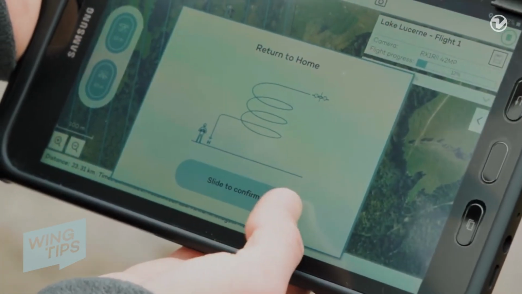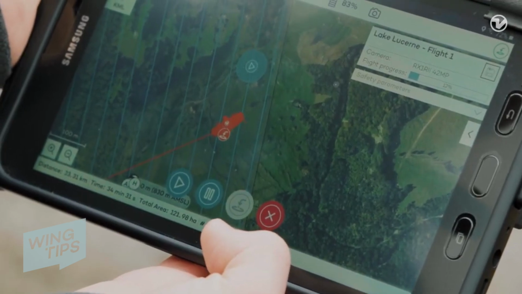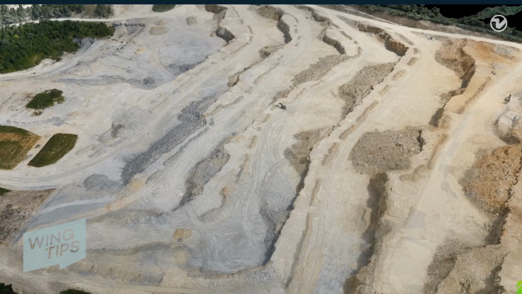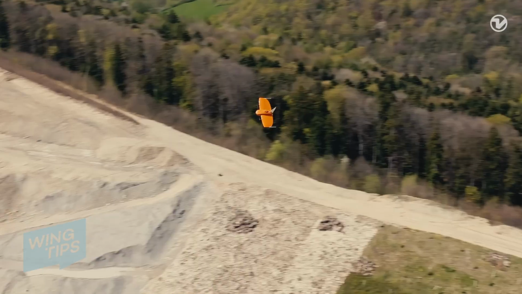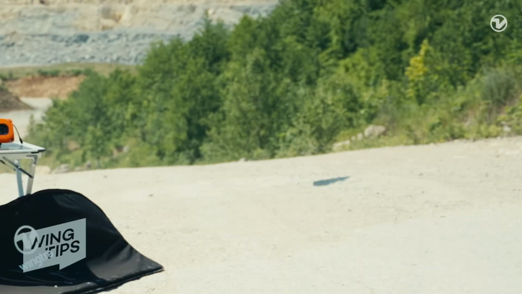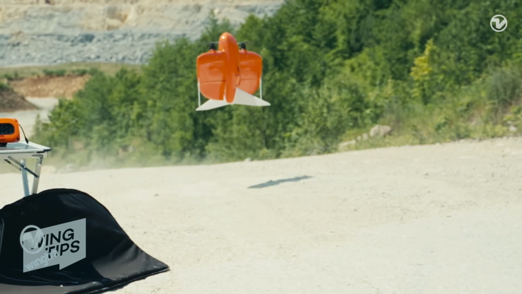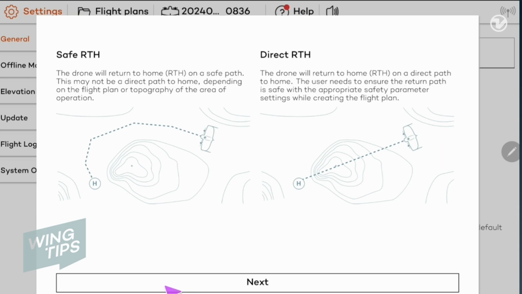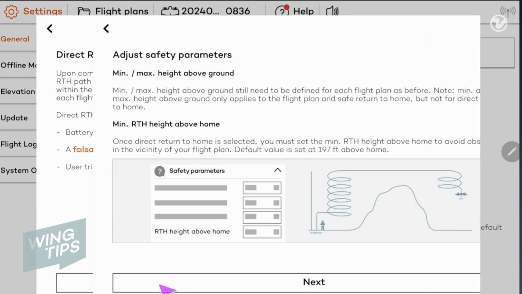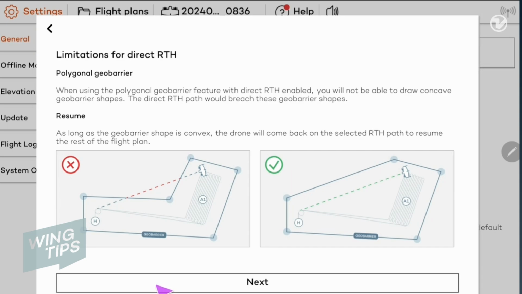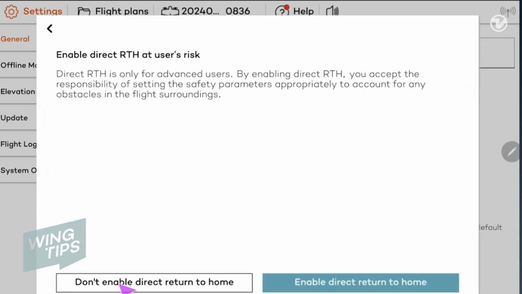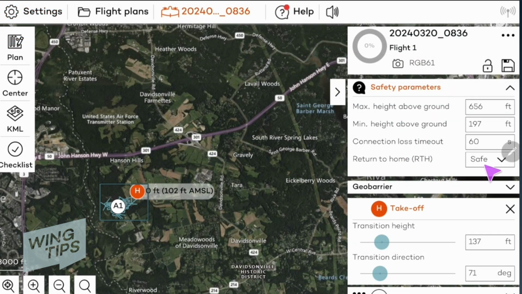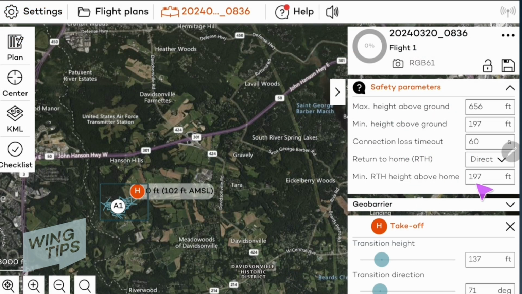During direct RTH, the aircraft will leave from its current position, and it will either raise to a pre-selected height above the home point to travel home, or simply return home on a direct path if it's already operating at or above its pre-selected height above home altitude. While it is possible to have your WingtraOne system execute a direct RTH command, the direct RTH is an option that must be manually selected in the advanced settings. For WingtraOne operators, we recommend the use of the default setting, which is safe RTH.